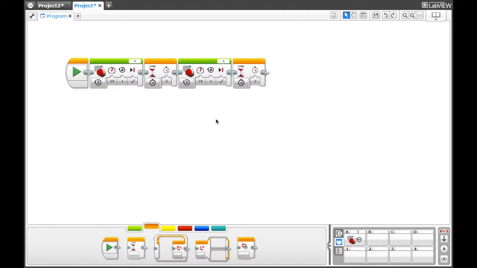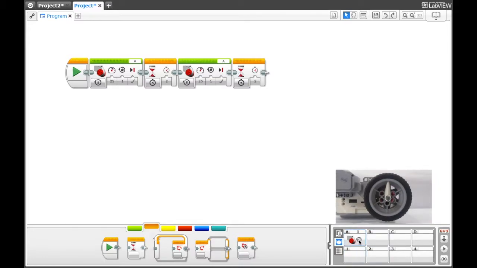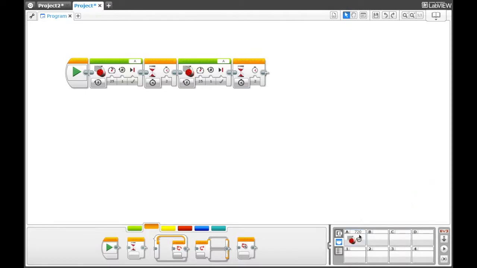So now let's play the program and see how this is working in the port view. It turned exactly 720 degrees. So after each block it turned 360 degrees. Basically after the first block it turned 360 degrees, and after the second block it turned the same 360 degrees. So overall it turned exactly 720 degrees.